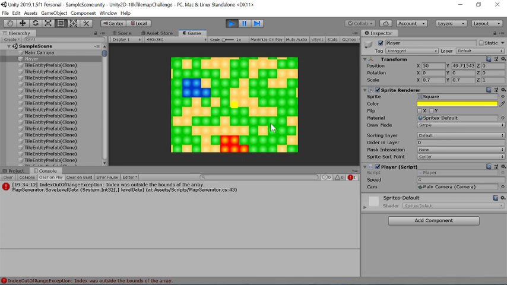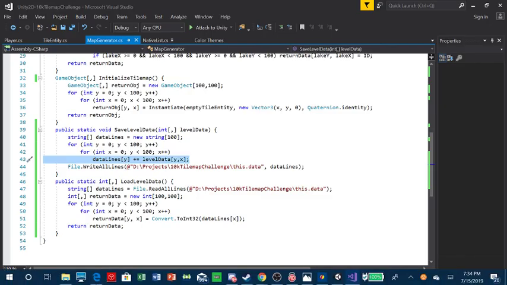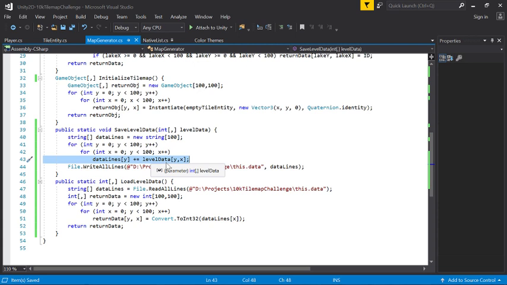Data saved. Index outside the bounds of the array. What was this here? This is our savable data. I hope it worked properly, but it might have not, and that's not good if it didn't. That's not good at all.